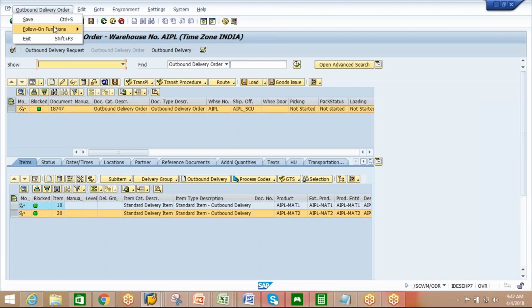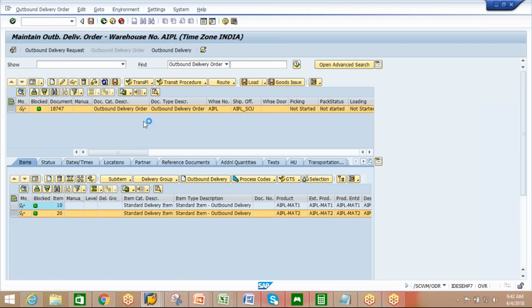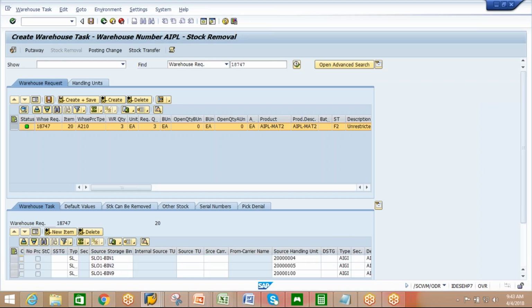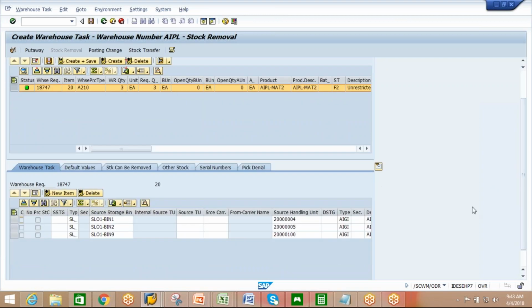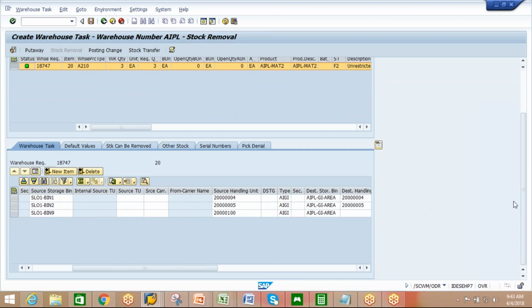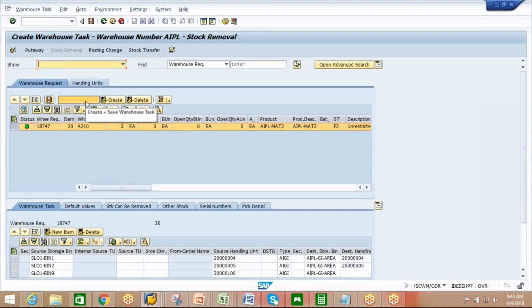Now go to outbound delivery order, follow on functions, warehouse task. Create. Okay, same stock in some other bins also there. Okay, not a problem, sir. If you see here, 3 products, 2 individual handling units are there, and 1 is there. What I will do, I will create a pick HU, and I will keep these 3 products into 1 pick HU. Create plus save.